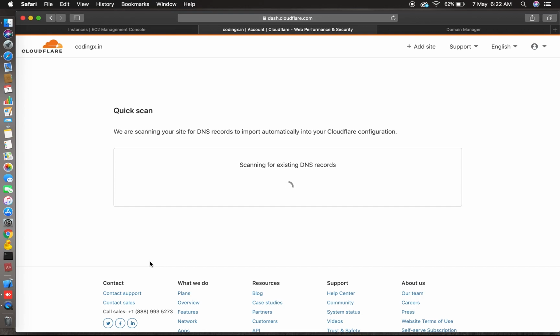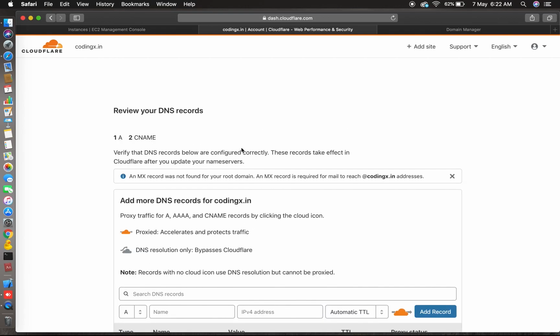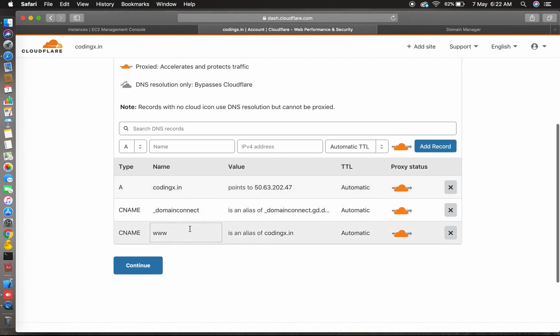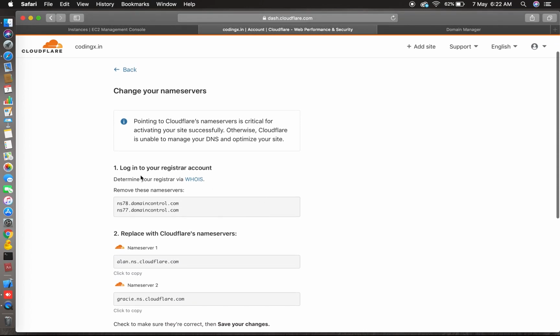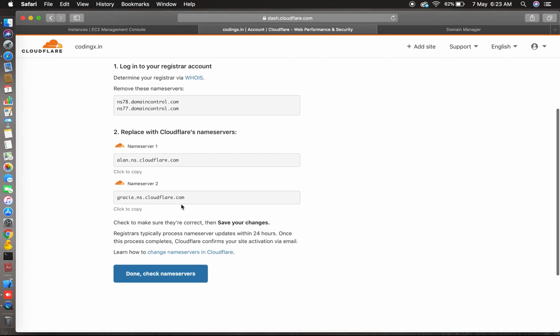It will scan all your DNS and reflect here. So here my codingx.in DNS records are reflecting. Continue, click on the continue button. Now these are the DNS name servers Cloudflare is providing, so you can replace your name servers with Cloudflare name servers.